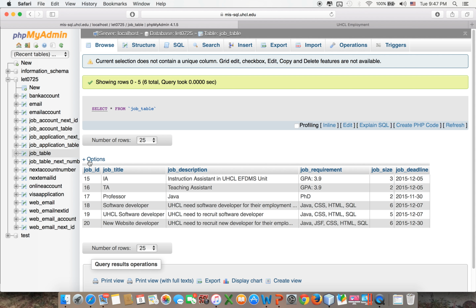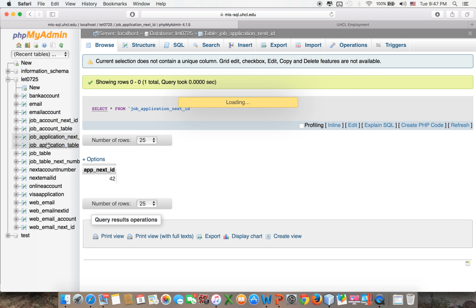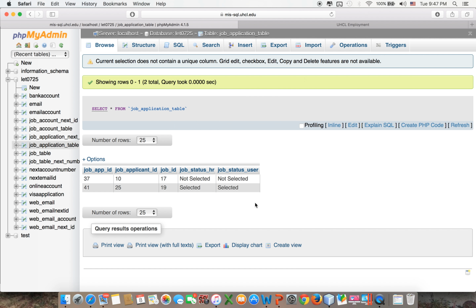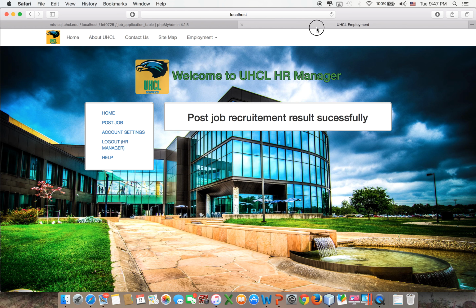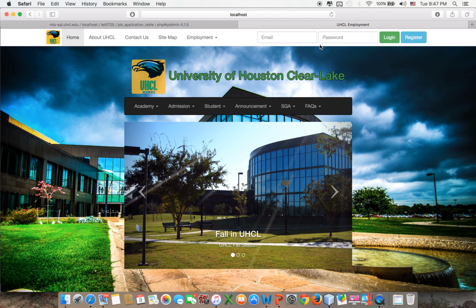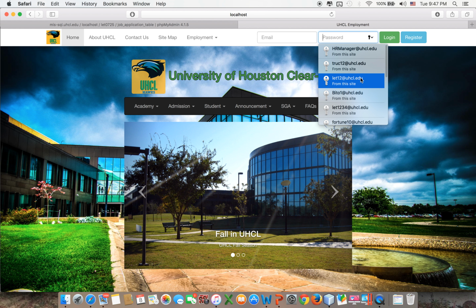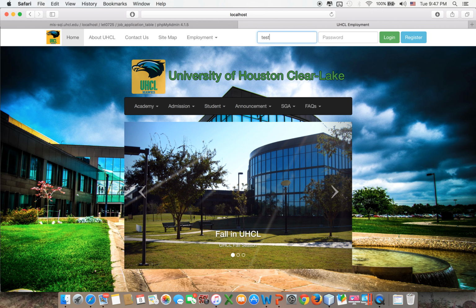And you can see that, let's see the application table. Alright, both of the statuses changed to selected from the HR manager view and also from the applicant view. Okay, now the applicant should be able to see their result. Let's say you go to, let's see, test 123.com.